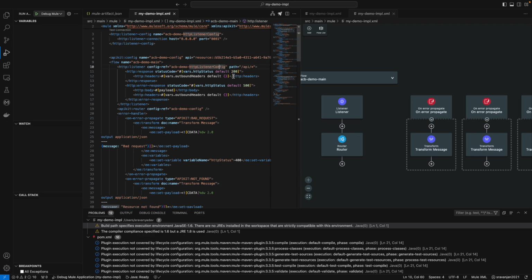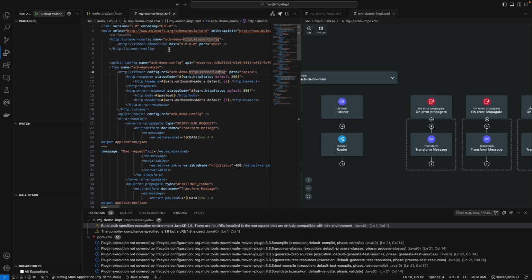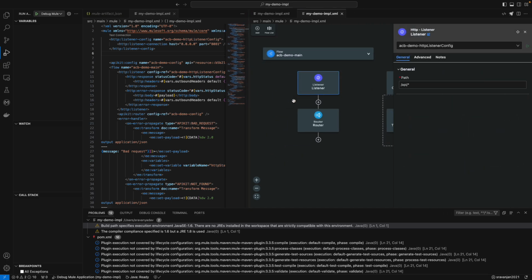So yeah, this is the XML version, and please note that configurations are to be written in XML directly. There is no place where you can edit here basically. Okay. Yep. That's all for this session.